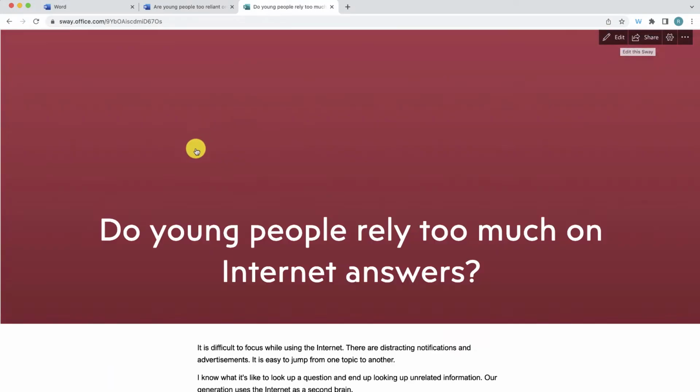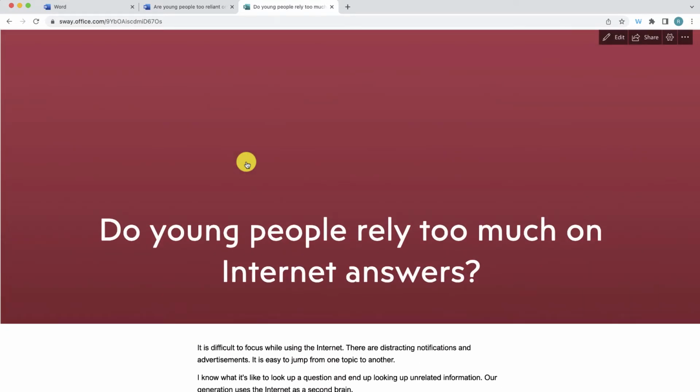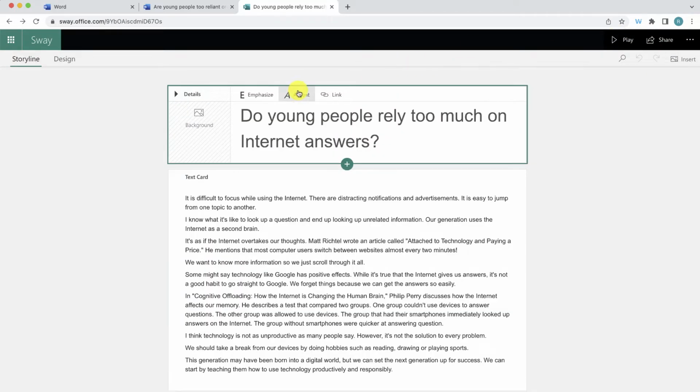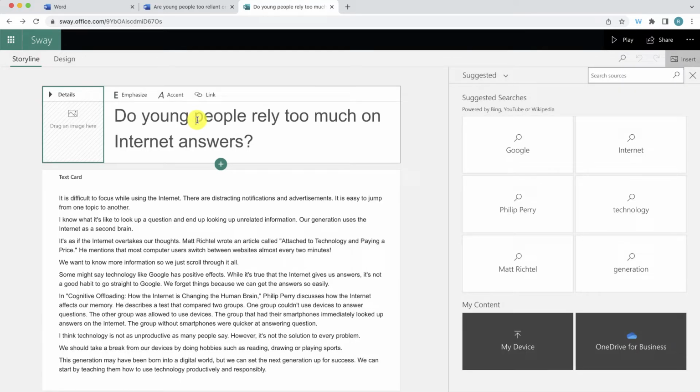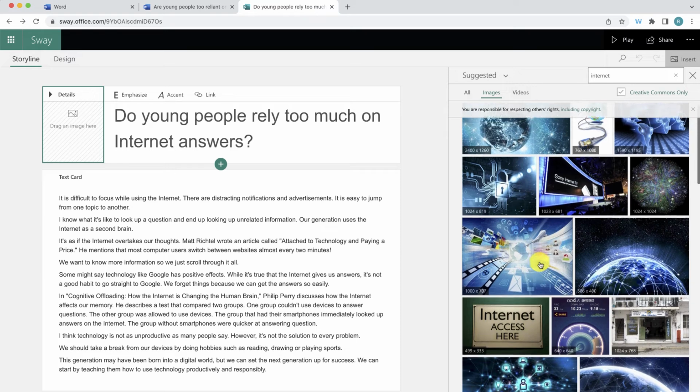Now, the first thing that I want to do is change this banner at the top. This is an essay about internet usage, and this banner isn't anything very specific to the topic. So by clicking Edit, I can click on background, and I'm able to search for images directly inside Sway. So I'm just going to do a search for internet. Okay, a number of different choices come up that I can select from.